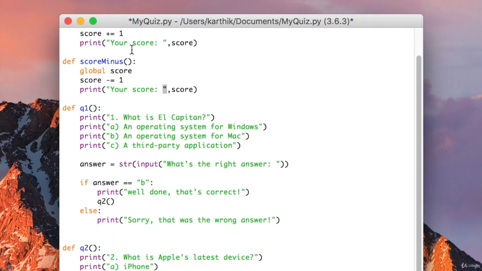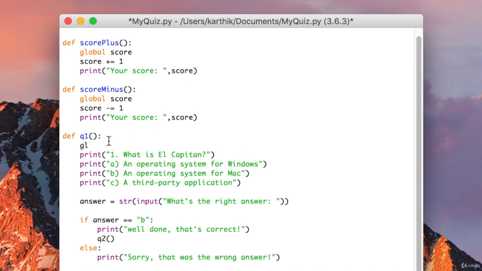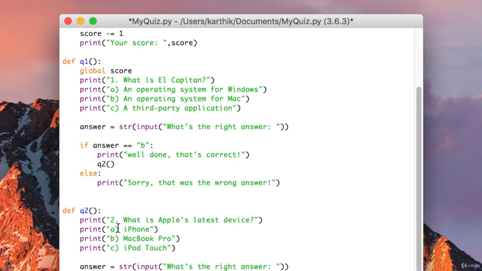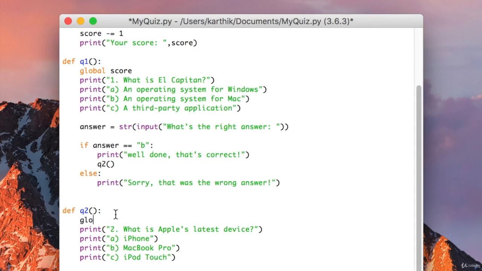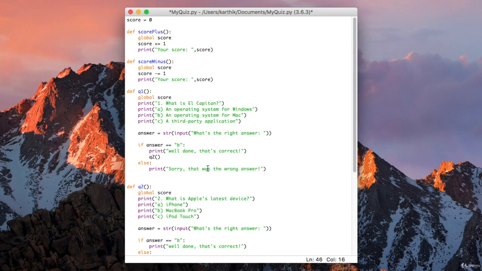However, to access the variable score in these functions, which we're going to have to do, we're also going to make score global in the other three questions. So global score. Okay, so there we go. Now we've made score accessible to all the functions, and we've done the two functions that add and subtract the score. Now our final step is to run these functions when it's right or wrong.